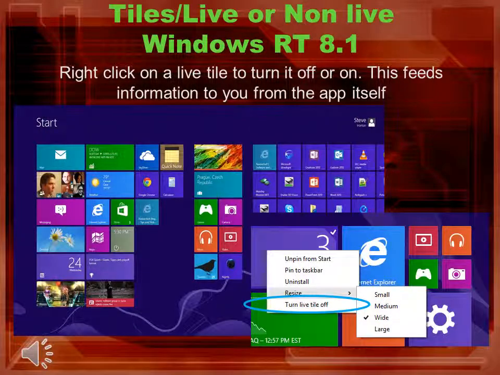Alright, so we've had some fun, right? We've been able to figure out our four corners, we've customized our lock screen, we've learned what that charm bar is for and all those features within it.